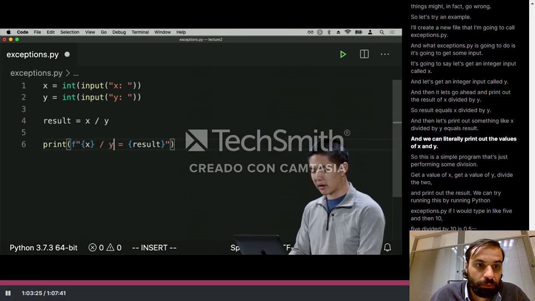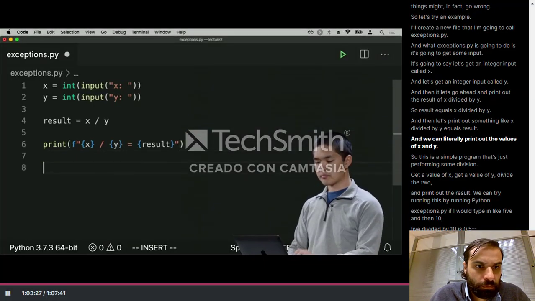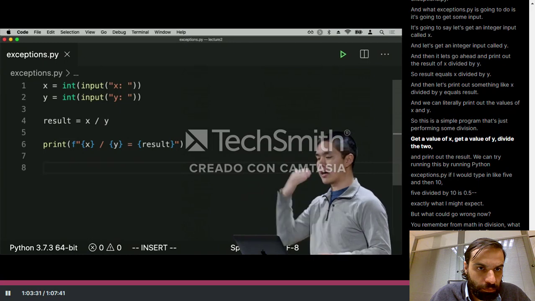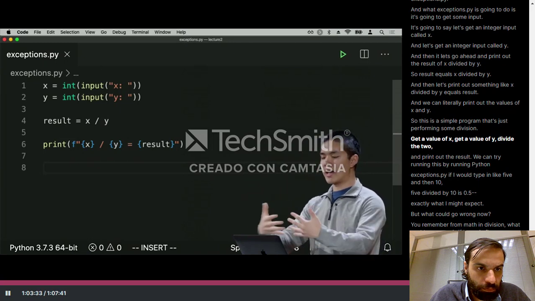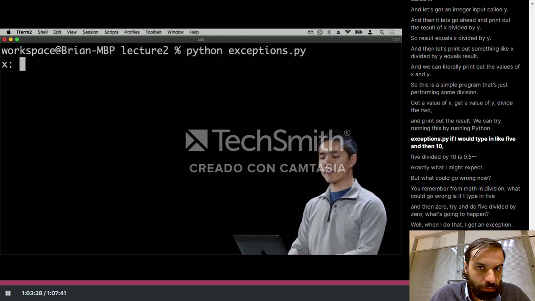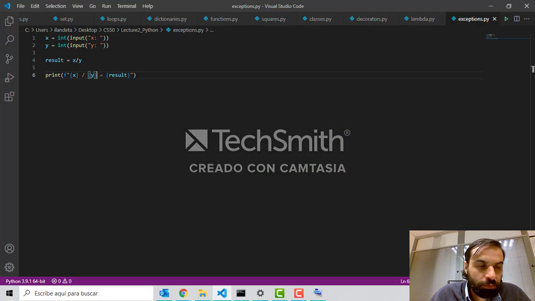And we can literally print out the values of x and y. So this is a simple program that's just performing some division. Get a value of x, get a value of y, divide the two, and print out the result. We can try running this by running python exceptions.py. If I were to type in like 5 and then 10, 5 divided by 10 is 0.5.